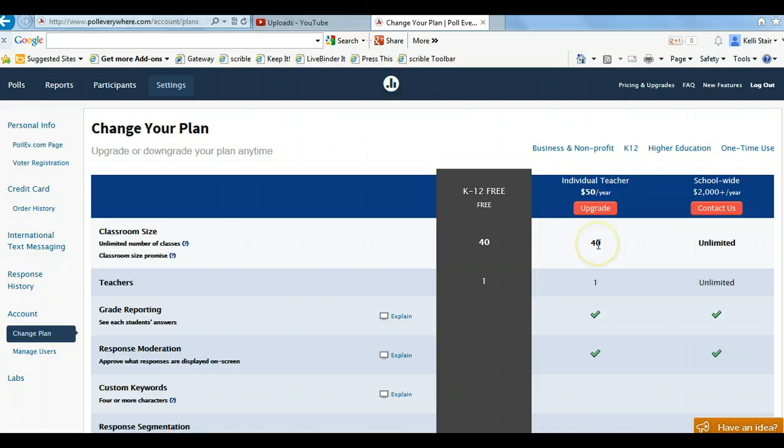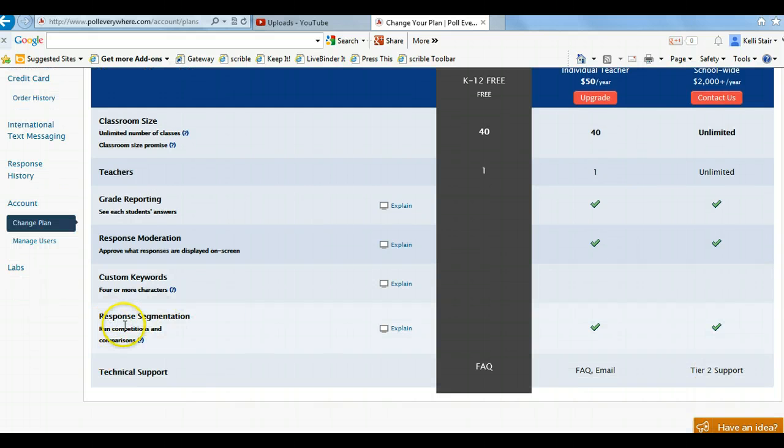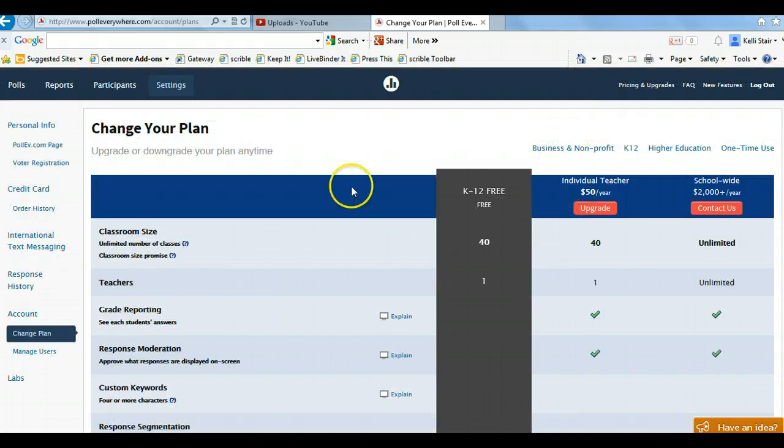It's pretty cool. So I do not have the paid plan, but for $50 a year, it lets you do grade reporting, response moderation. It lets you run competitions and all kinds of stuff between classes. It's a pretty cool thing. So if you're interested, and that's how you create a poll. It is as simple as typing in your questions, putting up the answers, and then sharing that poll with other people.